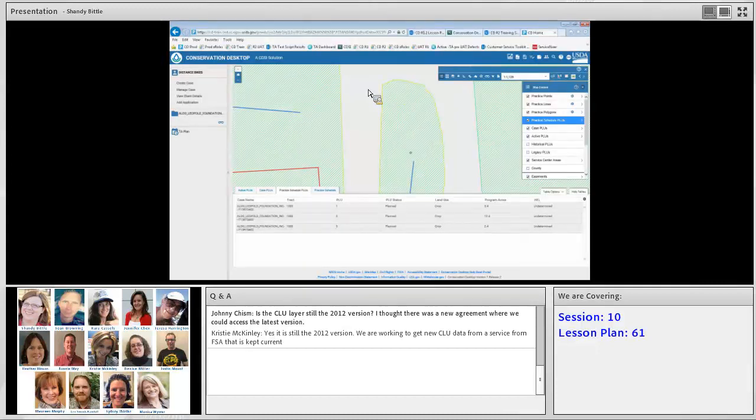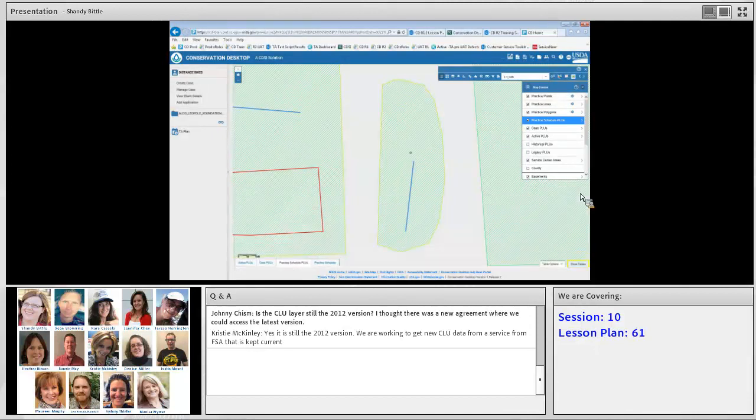All right, so that's kind of done demonstrating the Zoom to Selected, Clear Selected, and the functionality between the table and map views. So let's go ahead and click the Hide Tables icon there at the right side. And that's it for Lesson Plan 61. I'll turn it back to you, Kara.